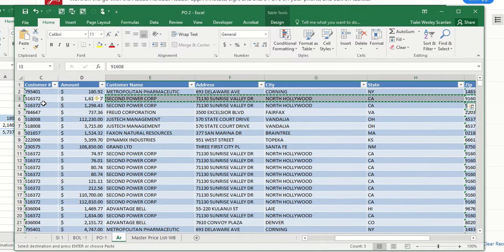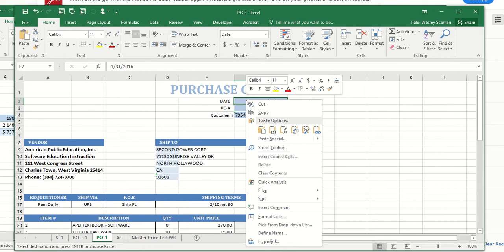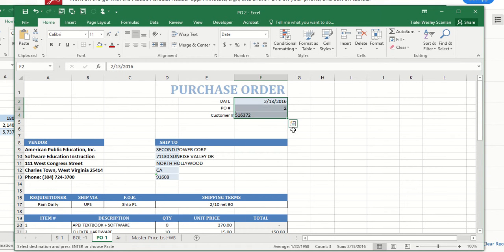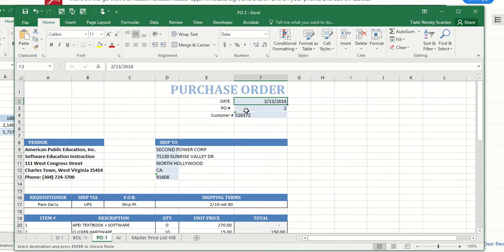I also want to pull this date, the purchase order, and the customer number, these 3 amounts over here, and I'm going to paste them text to columns, transpose those, right? So when I look at it's 213, it's purchase order number 2, and then it's 516372, right? Definitely leave this alone.